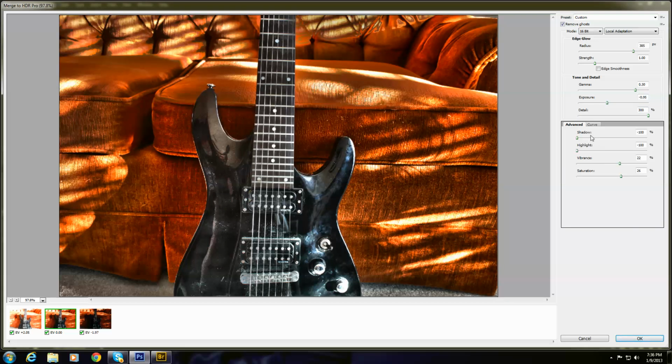Advanced is basically upping the shadows, highlights, vibrance, and saturation. This is basically playing around with the tones. For example, I can bring the shadows up more and more, and the highlights also more and more. I can turn this way down to a black and white photo. I can turn this way over to colored. I can turn it really vibrant, or not so much.